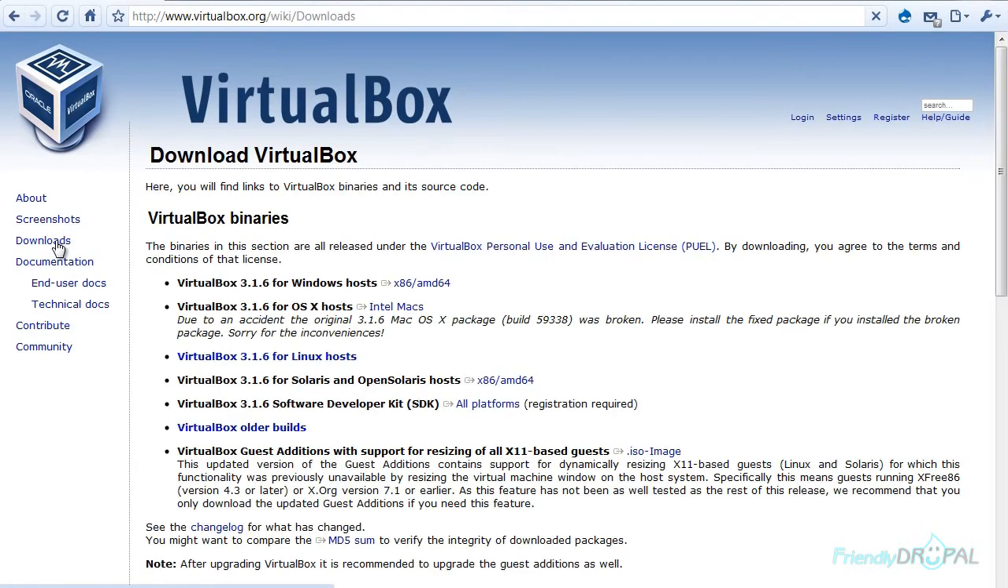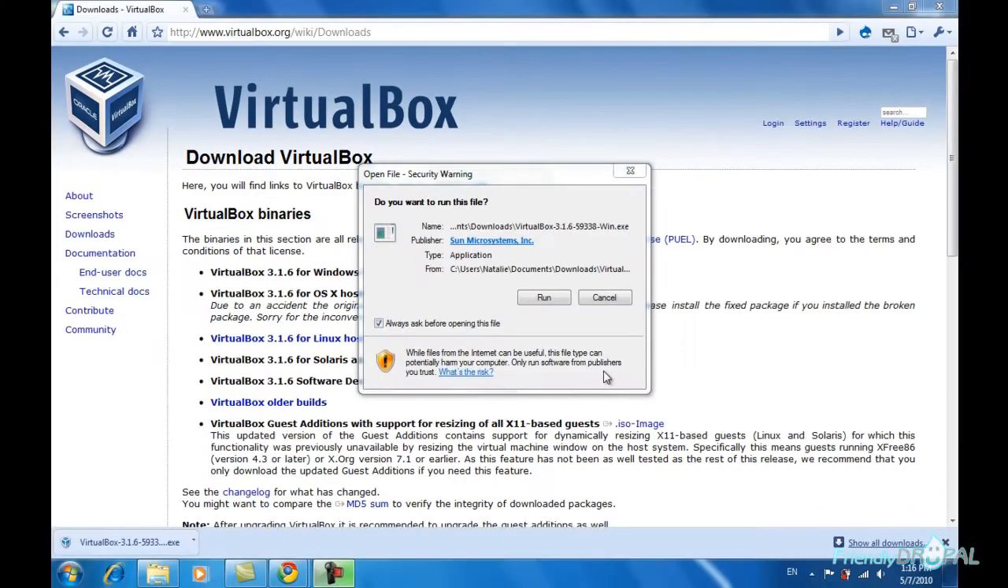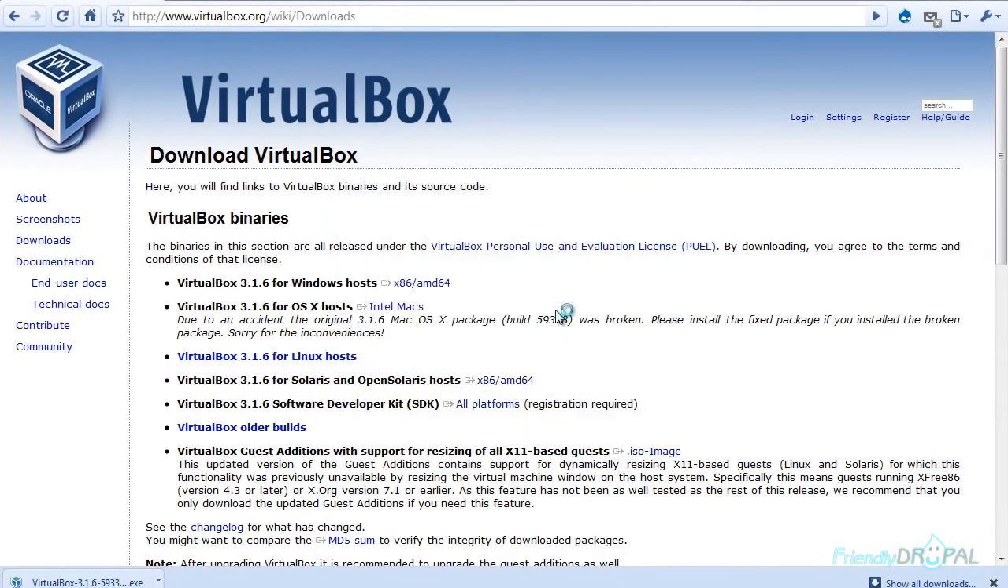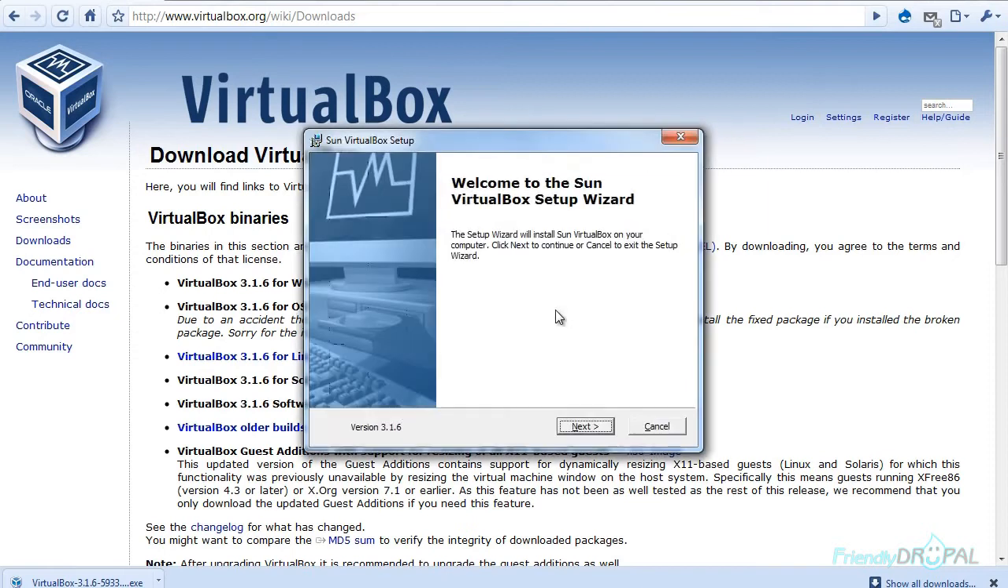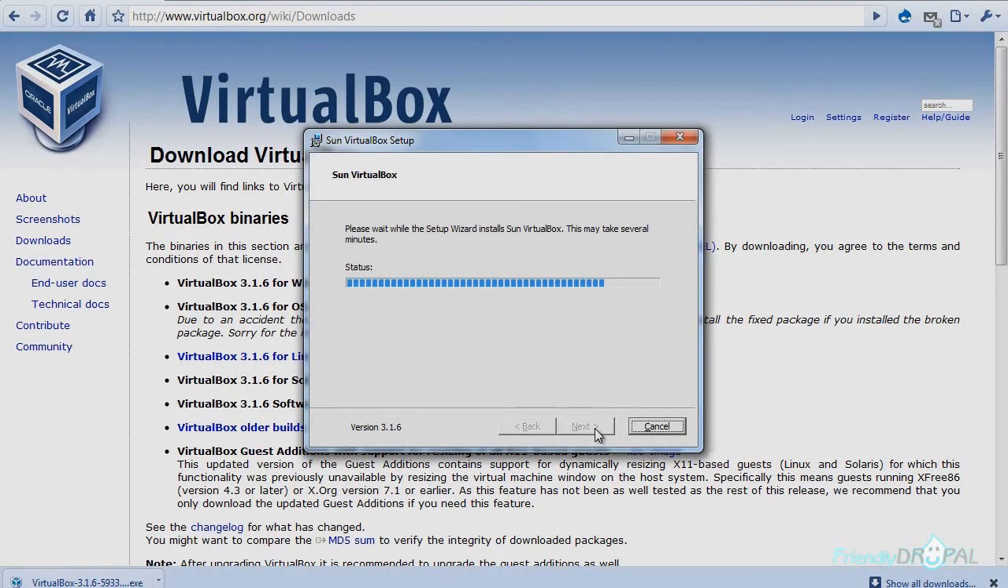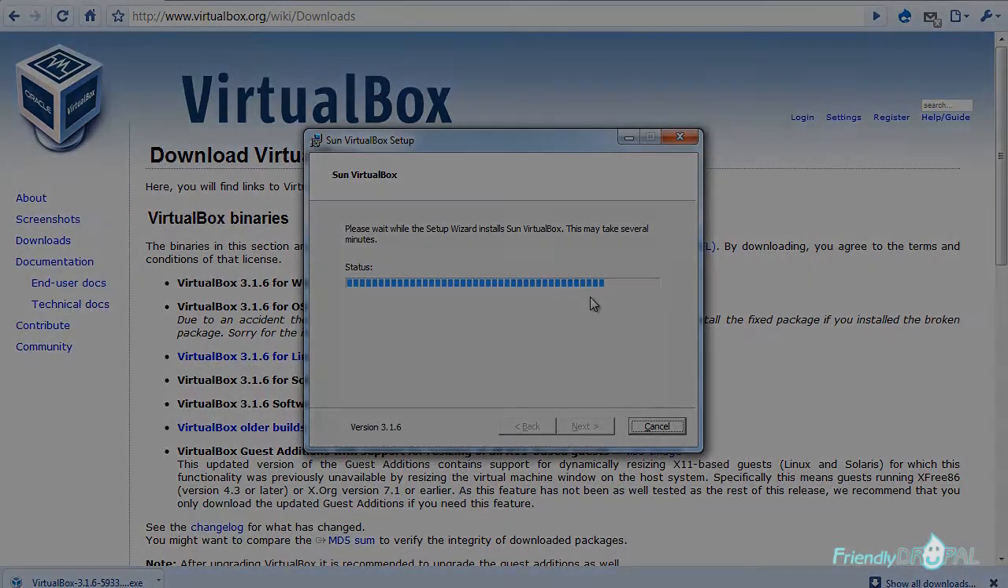Alright, the first thing we're gonna do is go to the official website of Virtualbox, which is virtualbox.org, and grab the latest version for our OS, which is Windows 7. Once it's downloaded, let's go ahead and install it. The installation is pretty straightforward, so I'll skip through some of it for the sake of this screencast.